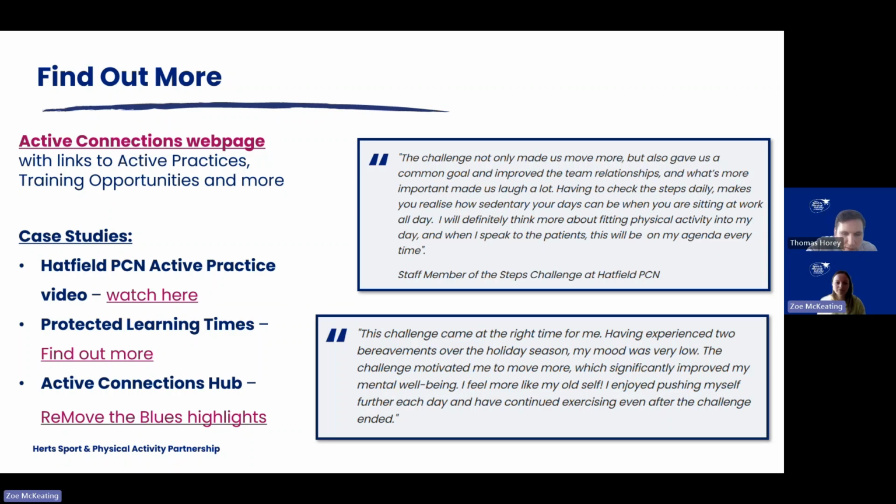And we've also got a variety of different case studies. Whether that's highlighting what we've done at other protected learning times, how we've utilised that time with that PCN and the partners we've brought in, or highlighting the success of the Active Connections Hub and how the Remove the Blues challenge went, you can get a little bit more of an insight on how that works.